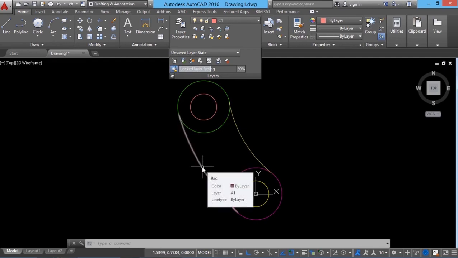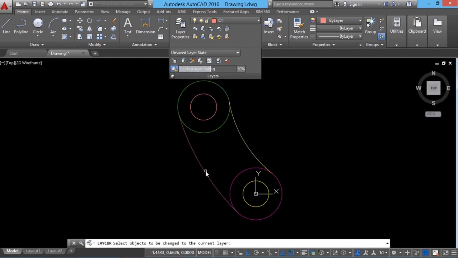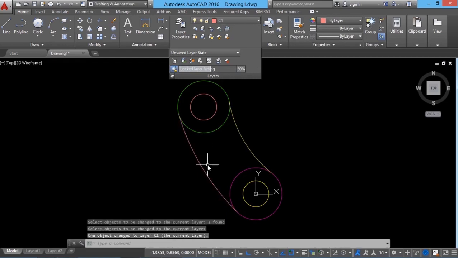You will see the layer displayed there, or you can just click there. AutoCAD is showing the layer of the selected object as A1. Now I'll just escape to deselect. It will automatically go back to the previous current layer. Now when you click on the change to current layer option and select this particular object, this object, which was originally existing in the layer A1, will get automatically transferred to C1.